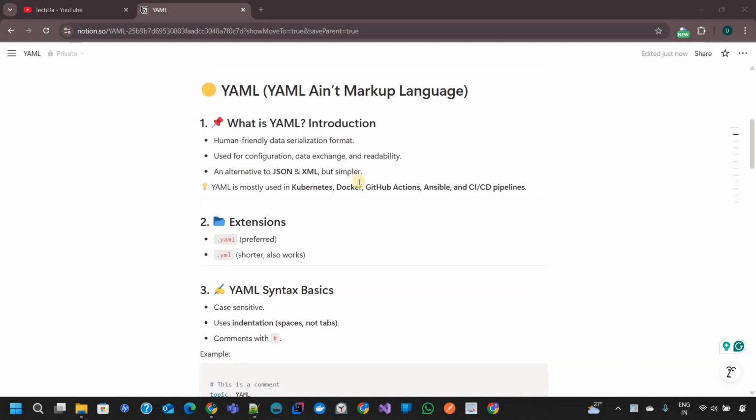Now, let's try to understand the extensions it can have. We can use .yaml. We can also use .yml.